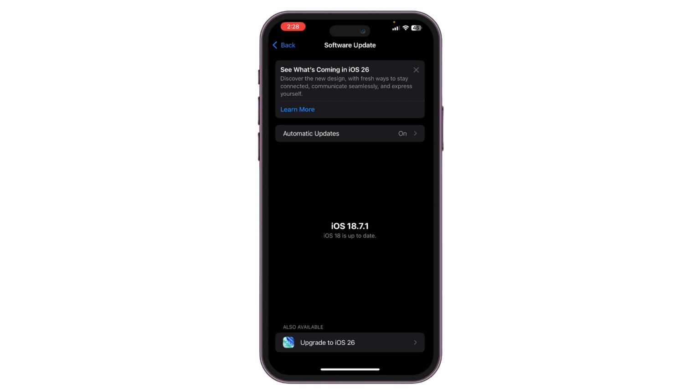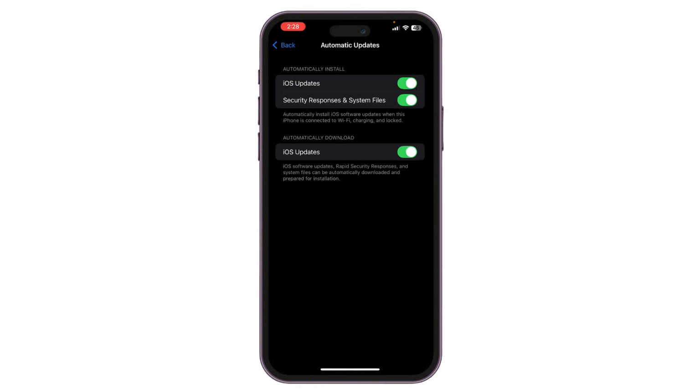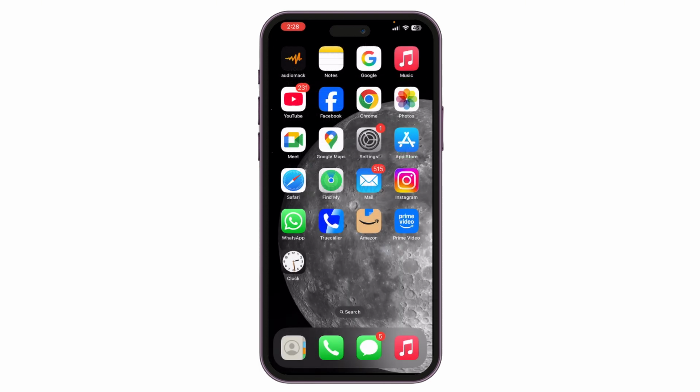Or you can simply tap on this Automatic Updates option right here. And then you can simply enable all of these options in order to automatically detect any update and make your iOS up to date. And yeah, that is it. These were some few ways that you can try to find and delete all viruses on your iPhone.